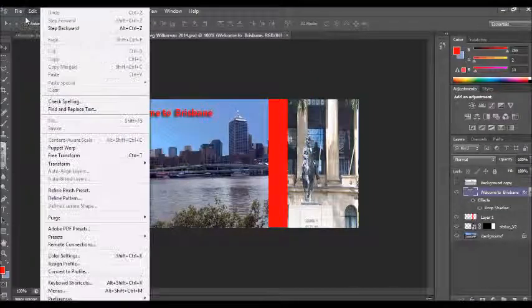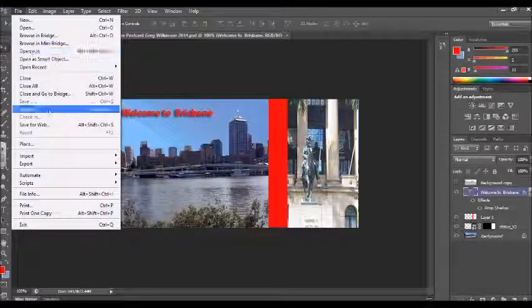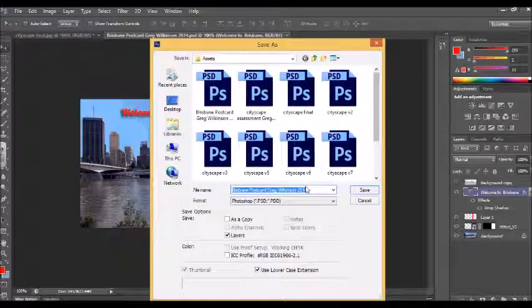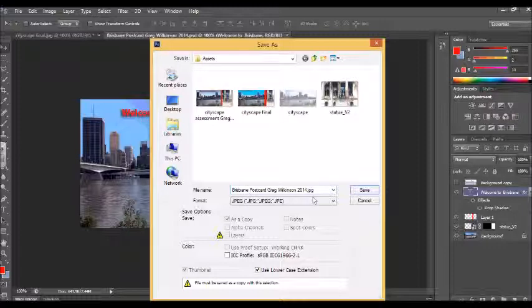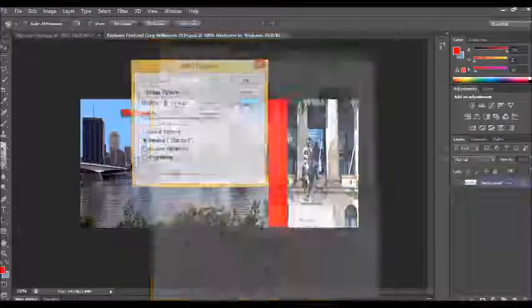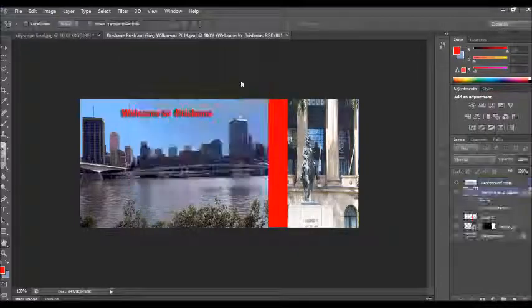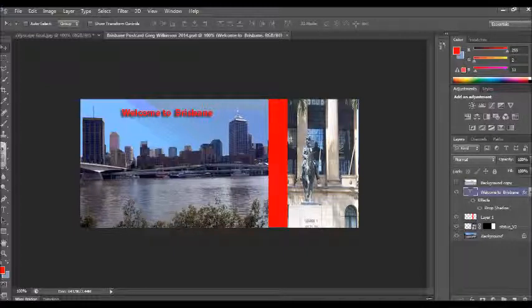The next stage is to save as a JPEG. Select the file format and a standard JPEG. Leave the same name and simply click Save. You've now finished your assignment.